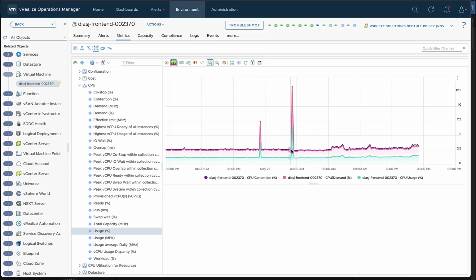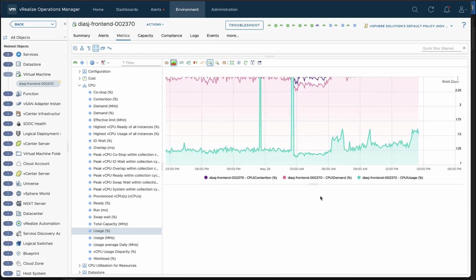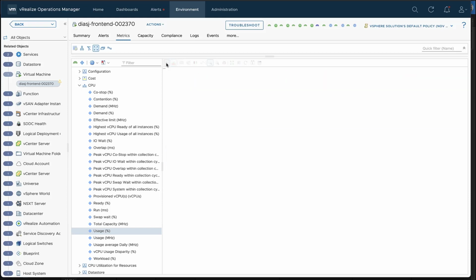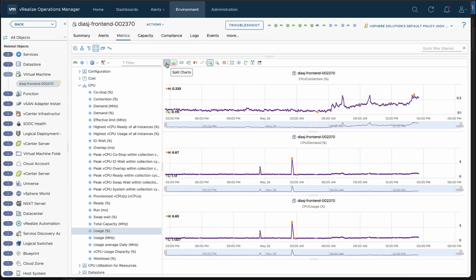And we got a couple spikes we might want to look into. We can also zoom these in if we wanted to see a little closer on what's going on with any particular metric. And if we want to get back to the way we had it, we click that split charts again, and we're right back to where we were.